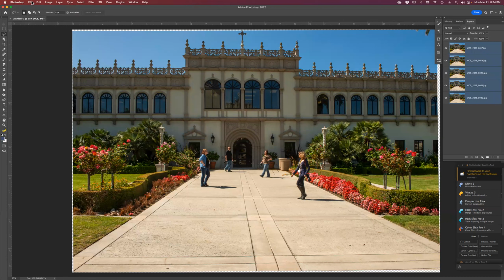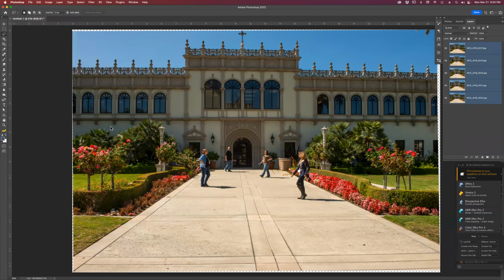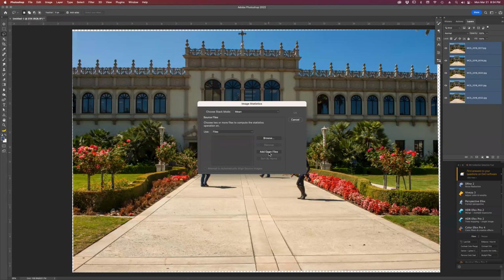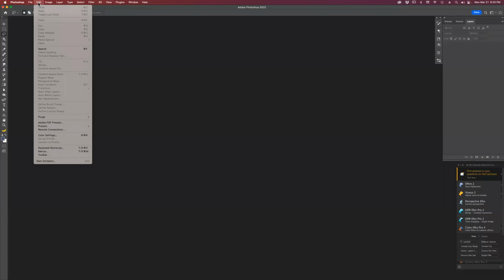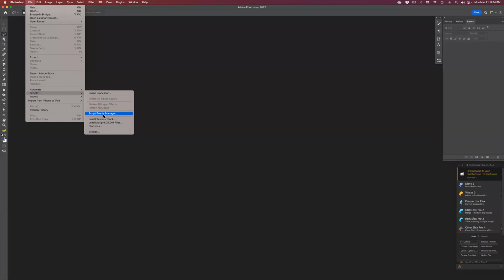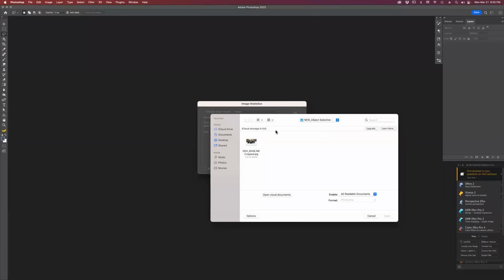Okay, from here, what you can do is go to File, to Scripts, I might have screwed it up, hang on. Statistics. Okay, let me cancel that. Let me go back out. Don't save. Let's go to File, Scripts, Statistics. I can never find statistics when it's there. We're going to browse, find our files.